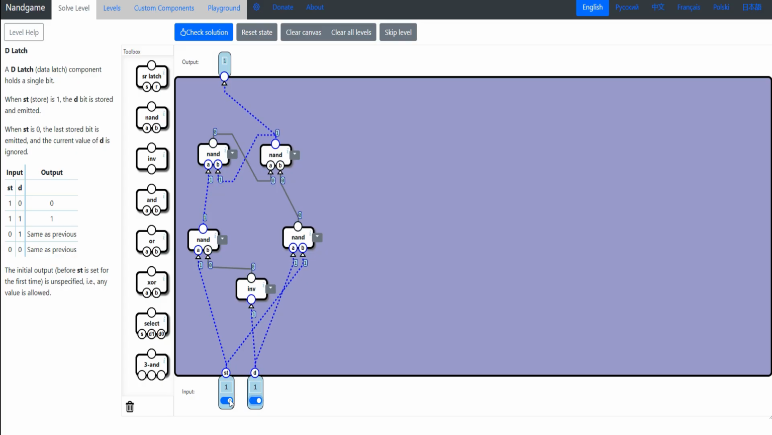We set it to 1, turn ST off. Again, same as before, we're not changing these values of the lower NANDs, so nothing is changing, no matter how much we try to change this data value.